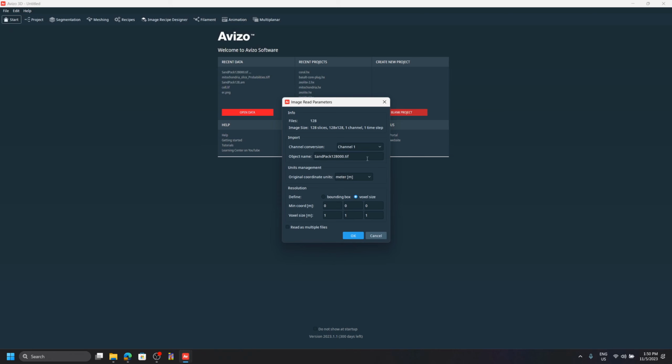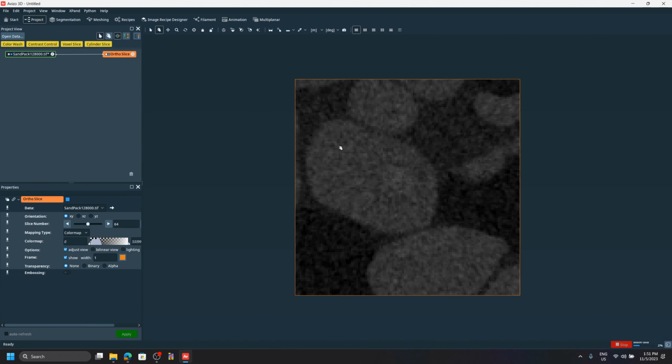Then you'll get a prompt to specify the name of your object and the units. This is very important if you want to do measurements and analysis with units. You'll have to specify this, and you should know this. You're the one who acquired your data. You should know the units. In this case, I'll say my units are in microns. After that, my data gets loaded right away.